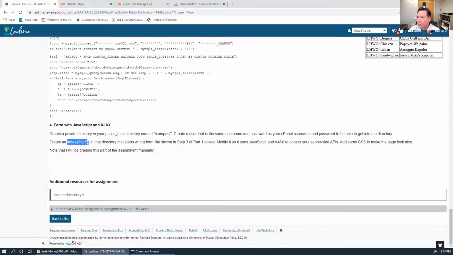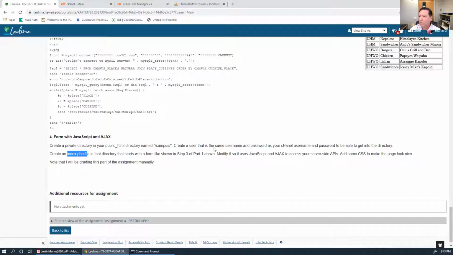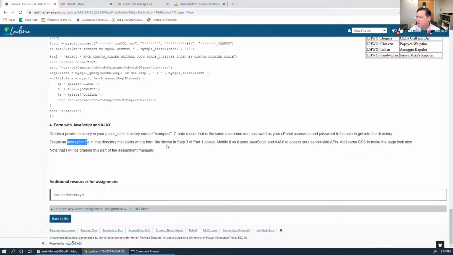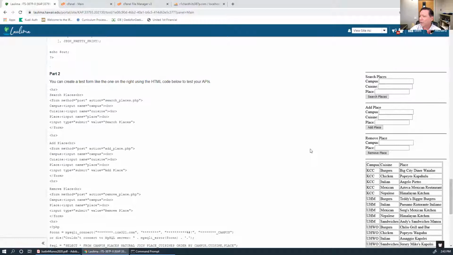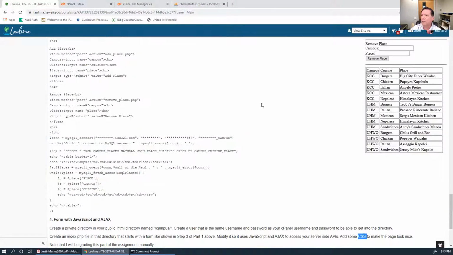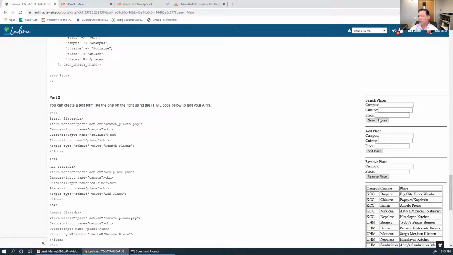And then I want you to create an index.php file that has this stuff that looks like this right here. And then I want you to modify it so it uses JavaScript and AJAX to access your APIs and display the output. So I'm going to kind of show that. And then you have to use CSS to jazz it up a little bit. You don't have to jazz it up too much, but just make it look nice. At least put these in tables or something, so they don't look like there's no formatting at all.